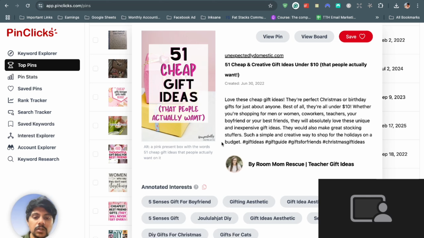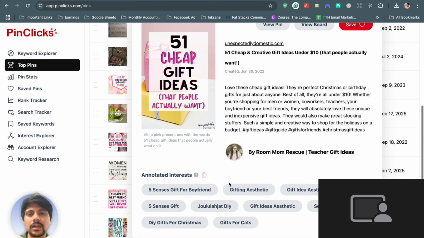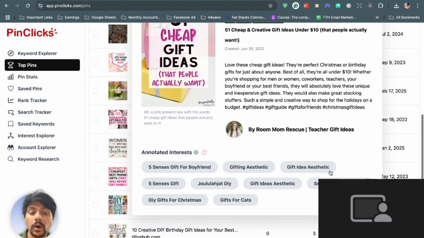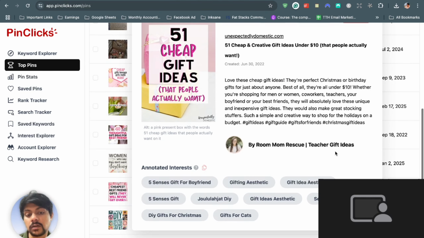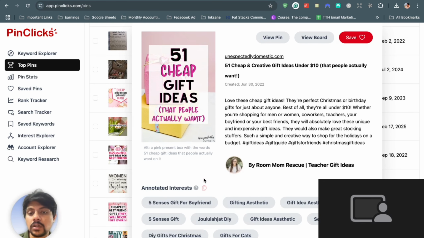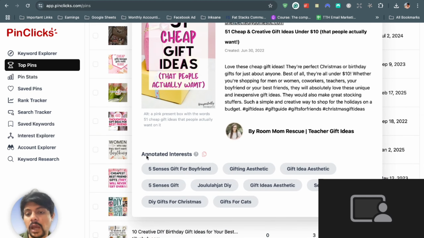For each of these interest words, Pinterest has a dedicated page in the database, because these are like internal entities in the Pinterest algorithm. Pinterest gives more importance to these keywords or interests, and that's why Pinterest has developed internal pages in the databases for each of these interests. So that's why these are more powerful than keywords. Technically these are interests, not keywords, and as these interests are annotated to this pin, they are called annotated interests.